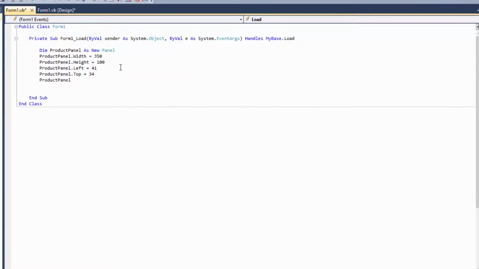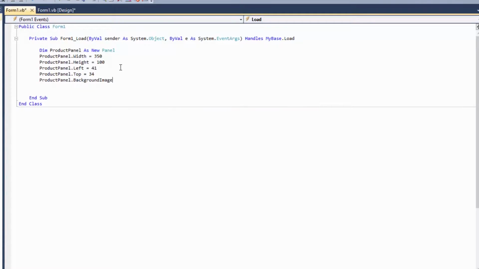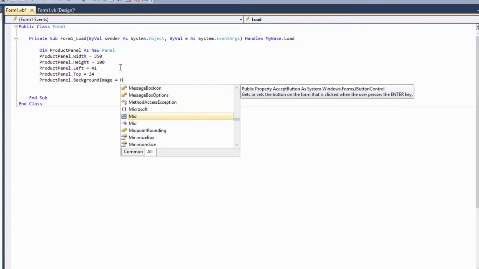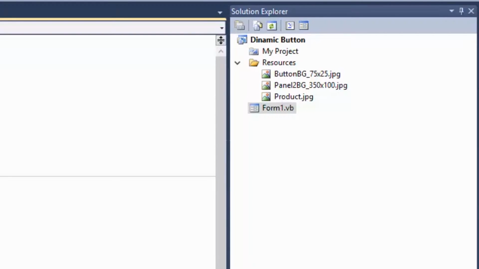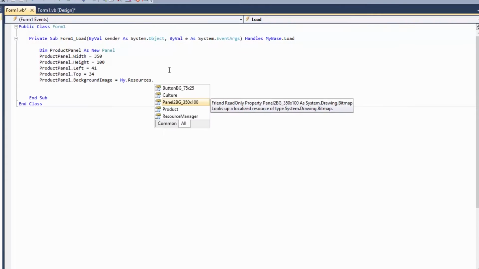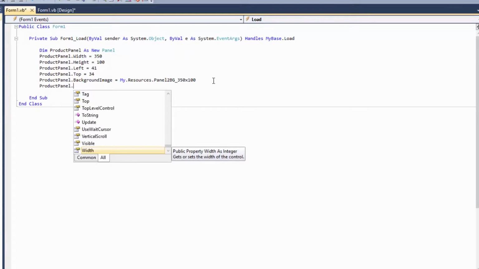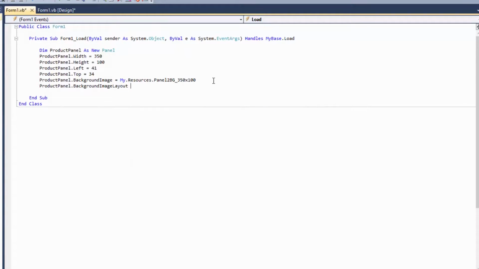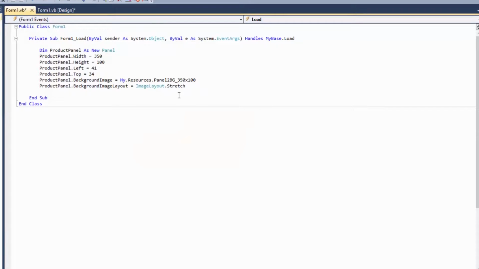Now product panel dot background image equals my dot resources, which we have already imported there. So dot panel to BG, this one. Next, I'm going to create product panel dot background image layout equals image layout dot stretch. Alright, now that's done.